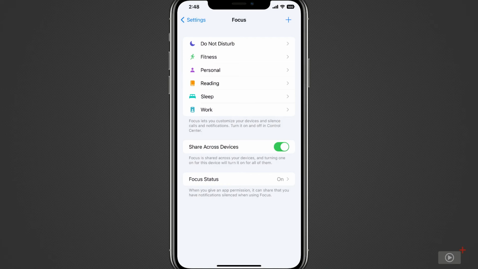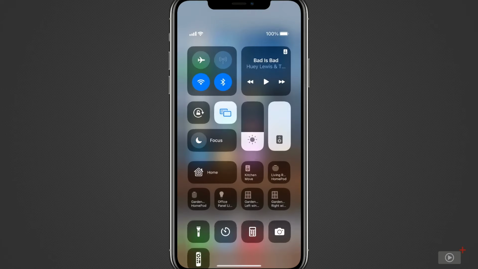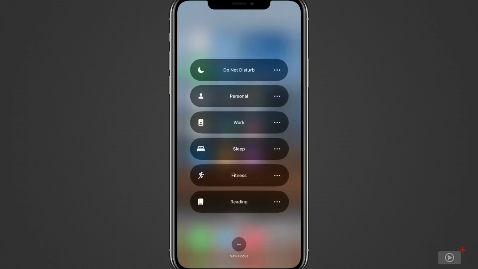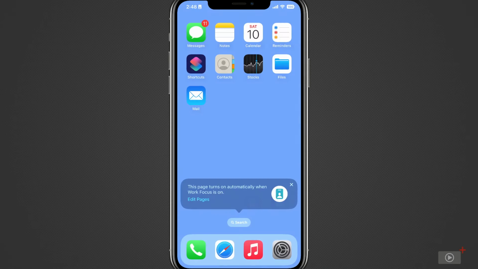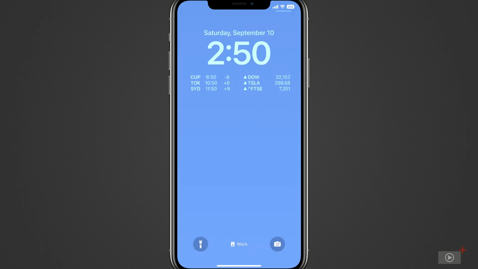Okay, so now I go back to here, swipe down, select my work focus. So I get the new background with the applications that it's selected for me. But also now if I go into my lock screen, I get the new lock screen that I've just created.